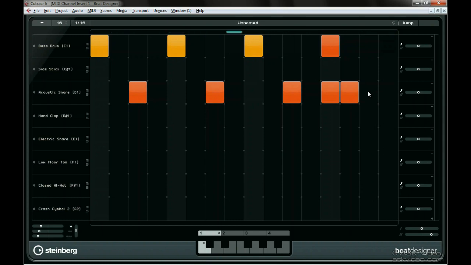It sounds a bit boring right now because there's no dynamics. Every note sounds just about as loud as the others. We need to change the velocity of these notes. It's really easy to do. Just click on a note and drag up or down to change the velocity or volume. The darker a note is, the lower its velocity.